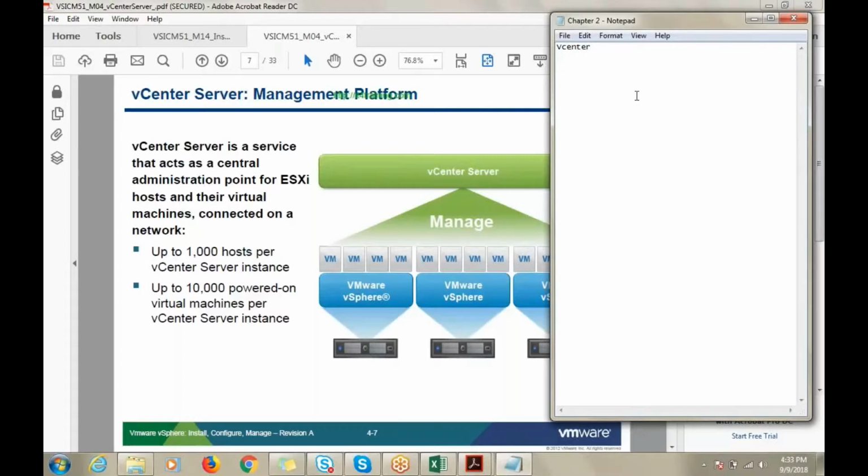Okay. So centralized managing of hosts and VMs, we call it a vCenter. vCenter is a service that acts as a centralized administrative point for ESXi hosts and their virtual machines. So for each vCenter, how many VMs can we create and how many hosts can we manage? That is the thing we will be doing. They are saying that 1000 hosts per vCenter we can manage, and 10,000 VMs we can do. In 6.5, 2000 hosts and 25,000 VMs we can manage.